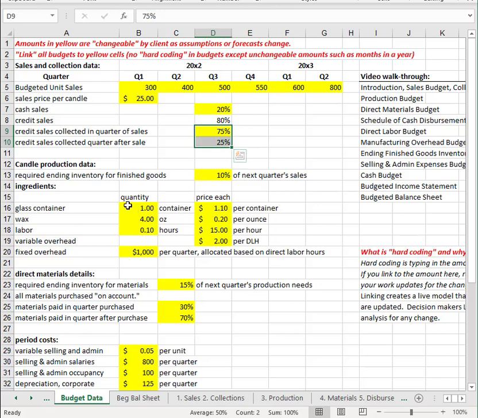They also gave us the recipe for how to make one finished good. How many glass containers? 1. How much did it cost per container? How much wax was used? 4 ounces. How much did it cost per ounce? The recipe probably won't change unless they change the product. But the price for each of these elements can change.